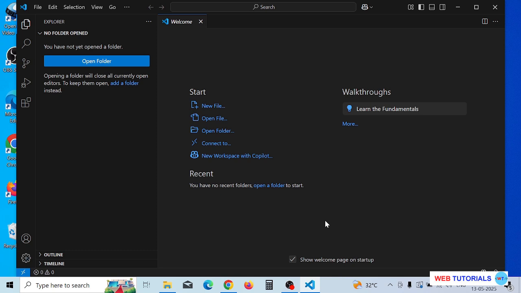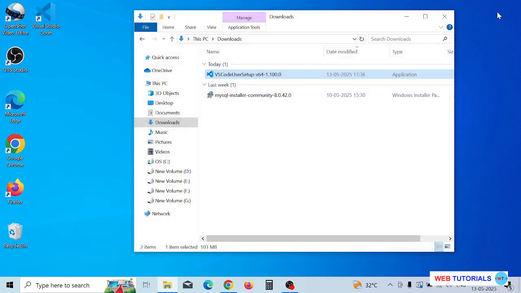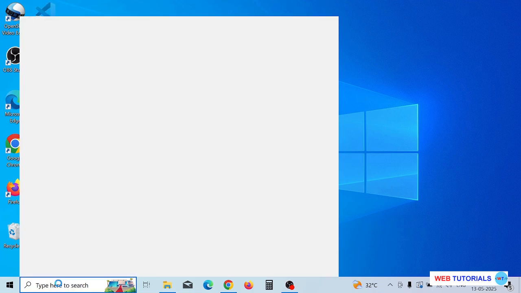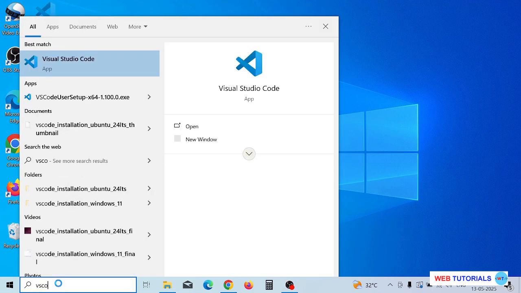Now I will close VS Code. You can also use the desktop shortcut to launch VS Code, or you can click on search box, type VS Code and click on this VS Code start menu to launch VS Code.